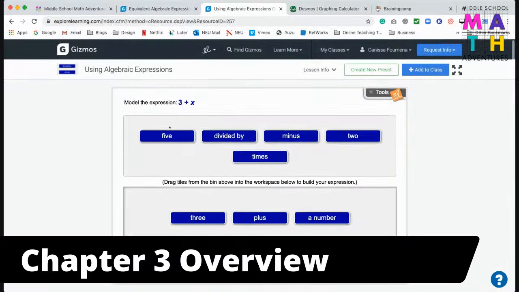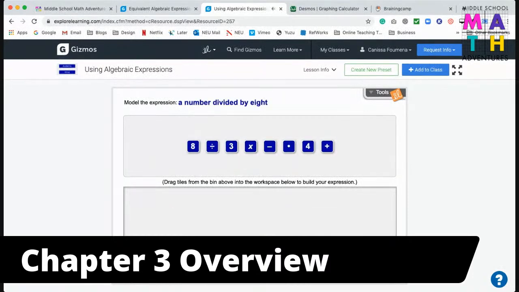Mainly this module is called Using Algebraic Expressions, and students can actually practice this skill set along with you, and you can give different types of problems. So this scaffolding is 100% necessary when you're talking about introducing expressions and equations.